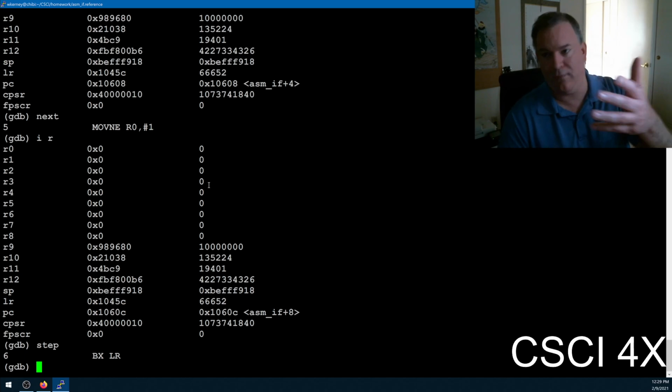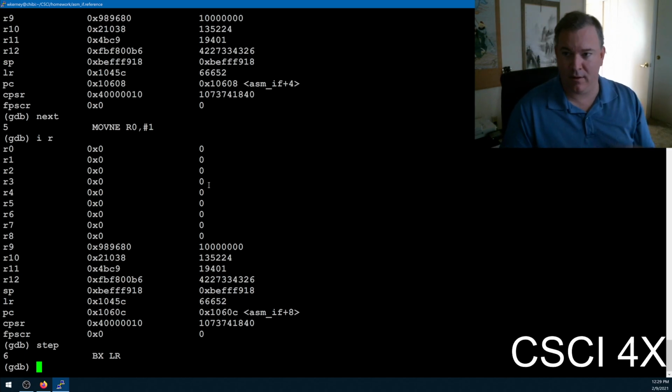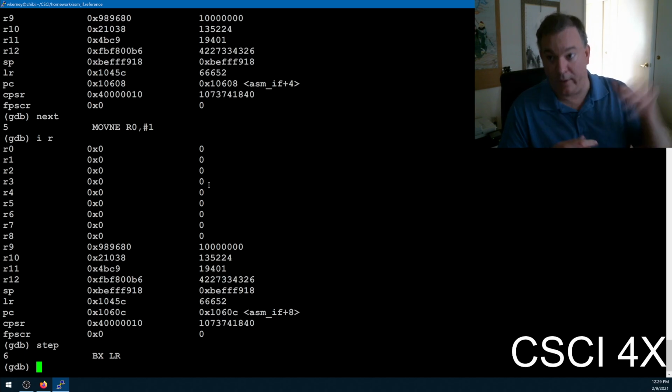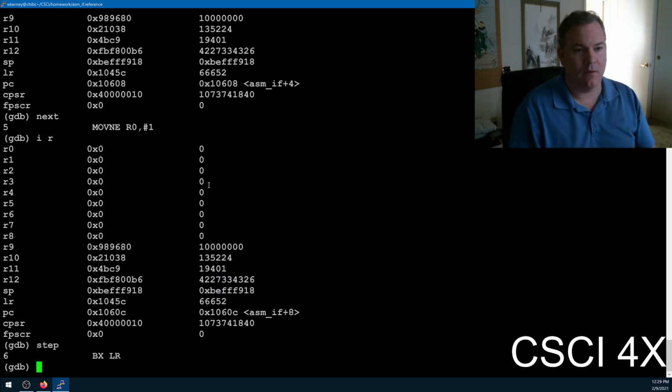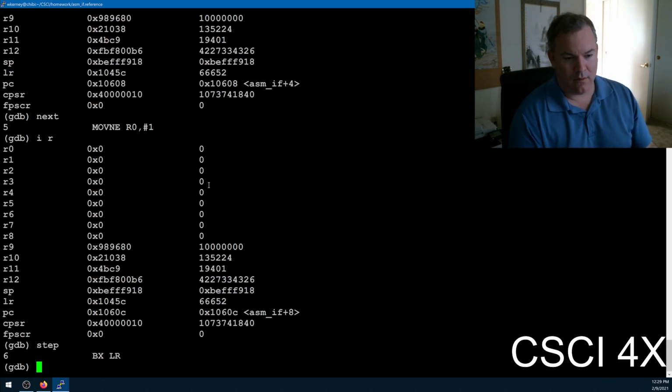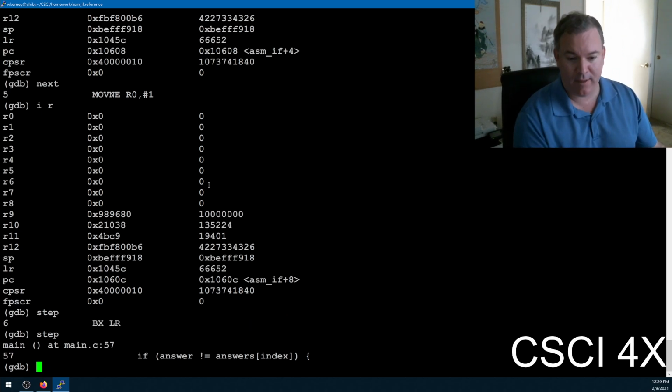And so you can step over a function call, or you can step into a function call. Like if you have a branch with link, whether or not you go into that function call or you step over it. Yeah, and then when we step, it'll go back into main.